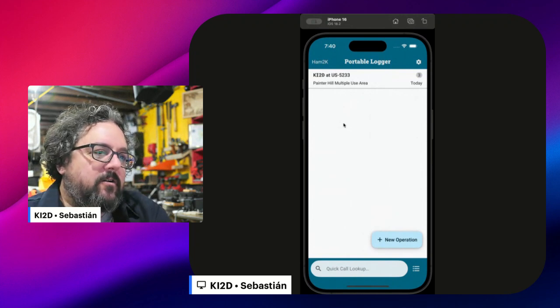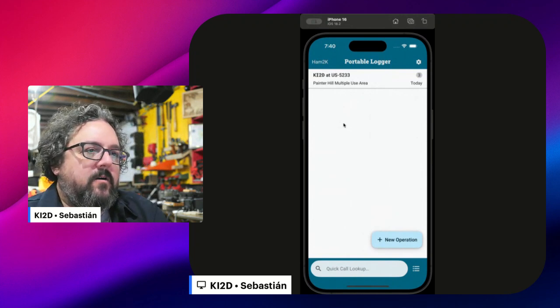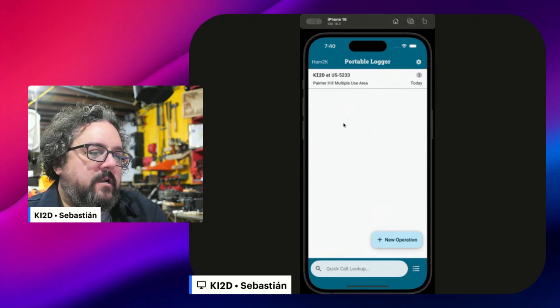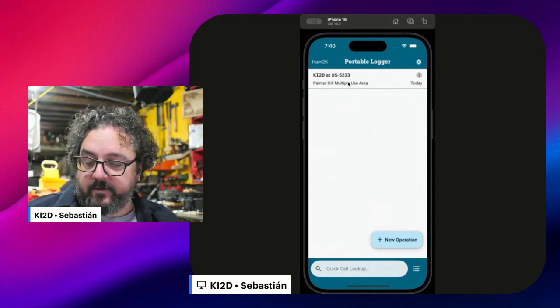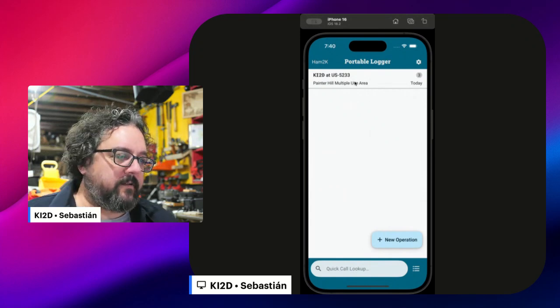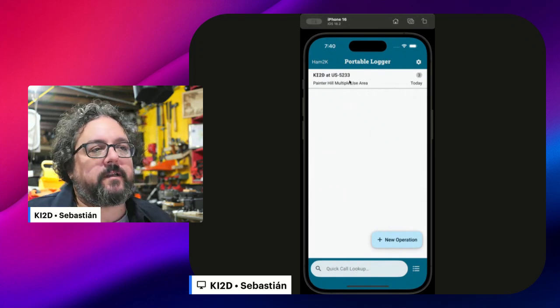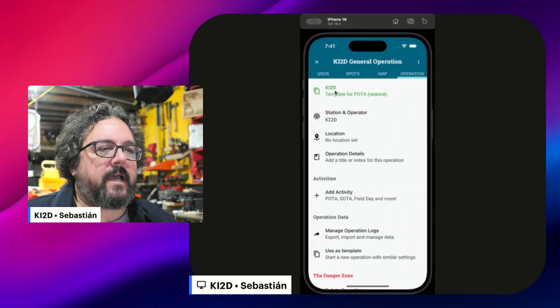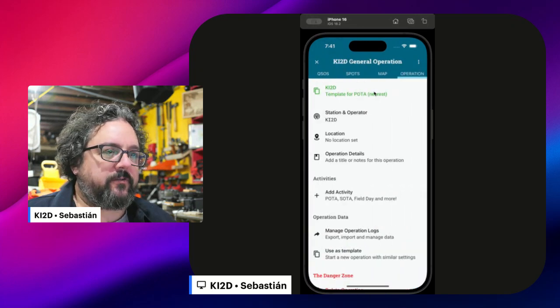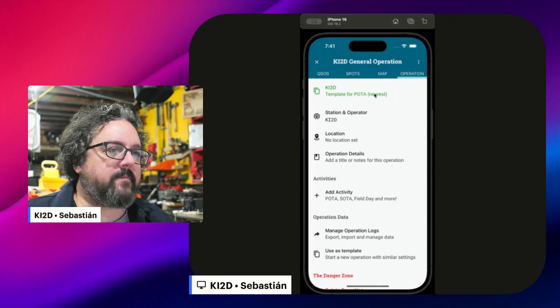Now, I also want to show you how I do an operation much more efficiently. One of the new features is what I said earlier: the operation templates. Whenever you do a new operation, it will look at the previous operations to suggest templates. It noticed that my previous operation was SKI2D with POTA.